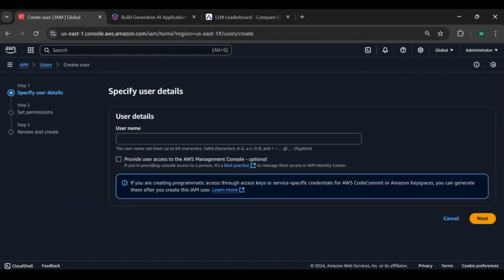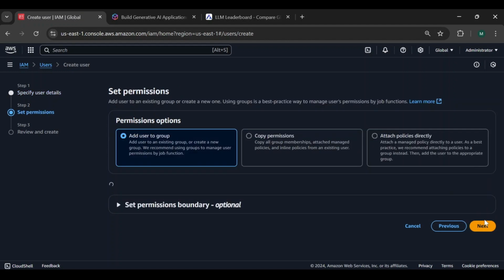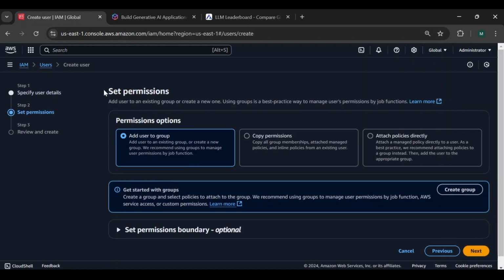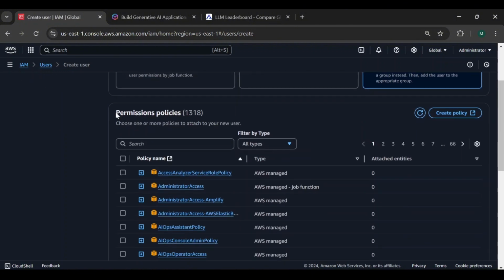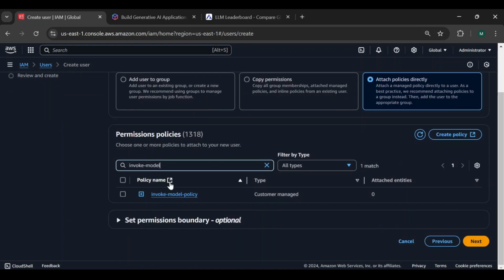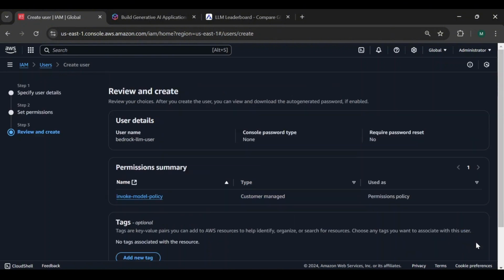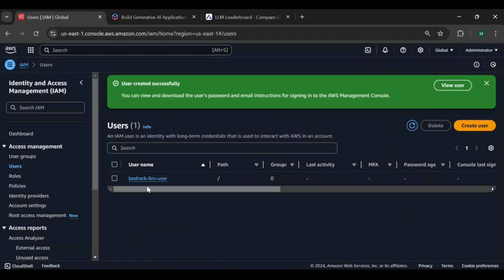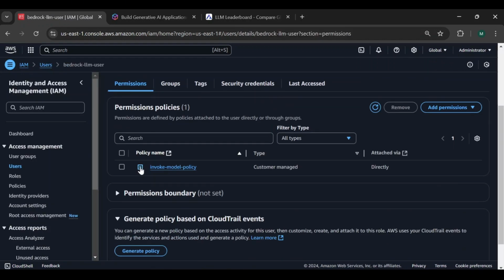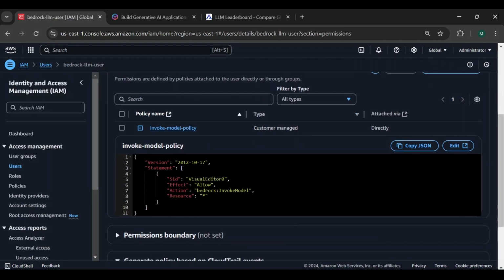We start by giving the user a name. Let's call it Bedrock LLM User. Click on Next. Here we need to set the user permissions. Since we have a custom policy, we choose Attach Policies directly. And here we look for the permission policy we just created. If you remember, we called it Invoke Model Policy, and there it is. We just need to select it and click on Next. We check that everything was set up correctly and click on Create User. Awesome! Now our new user is created, and it has the necessary permissions to invoke any Bedrock model.